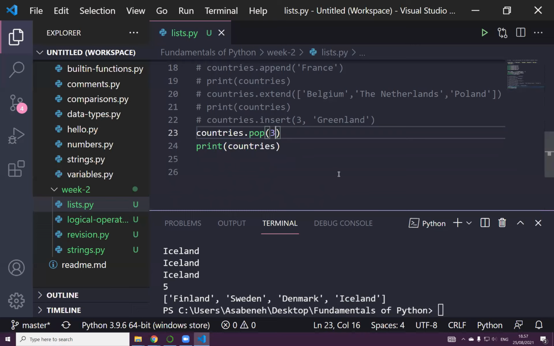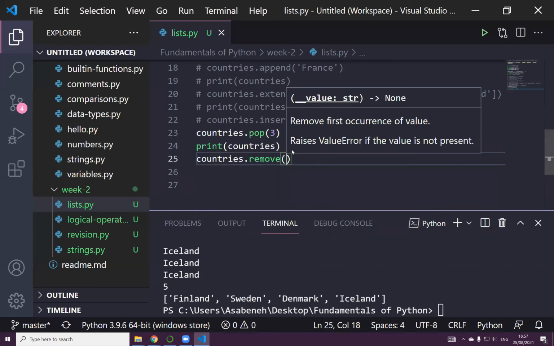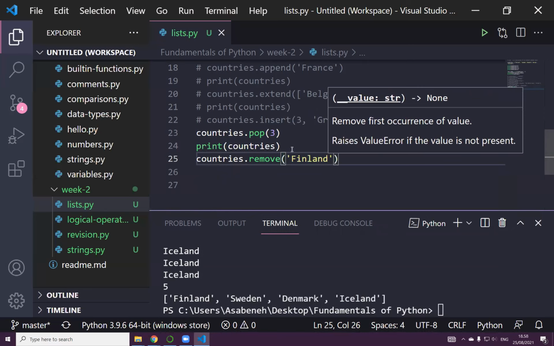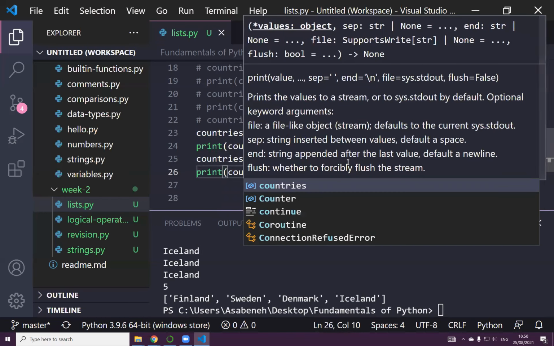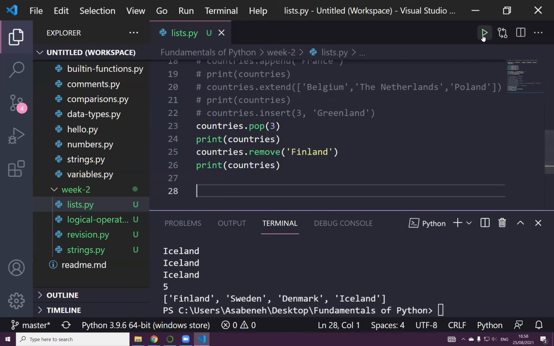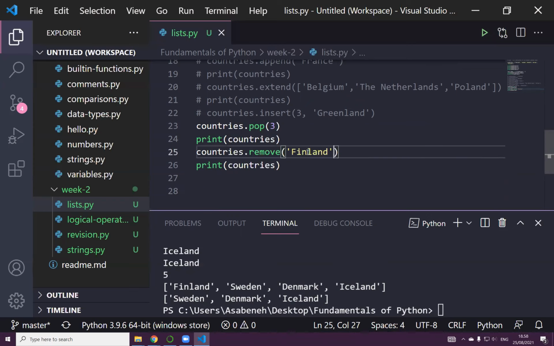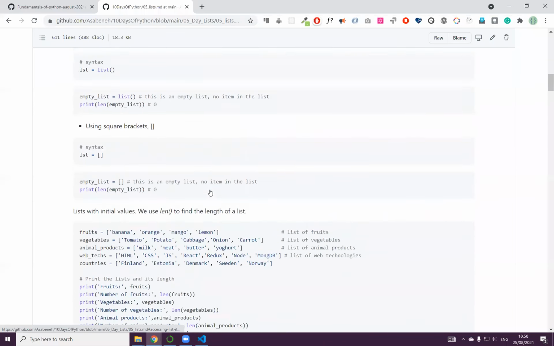We can also use remove. It has the same property, countries.remove, and you give the name of the item, for instance, Finland. Now Finland will be removed, so print countries. Sweden, Denmark. You just call the name of the method and you pass the name of the country. I think you don't have to remember all this.